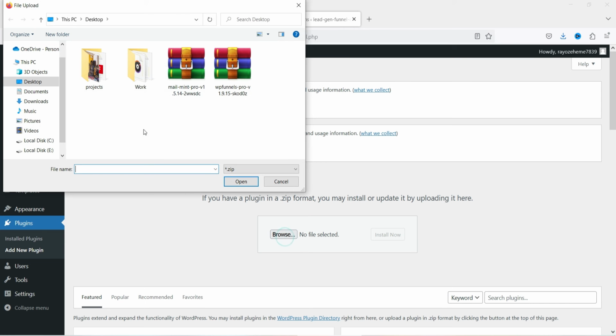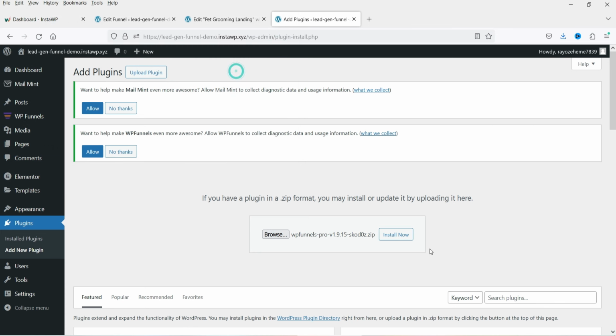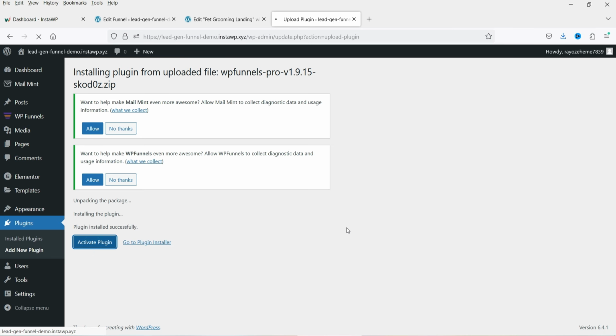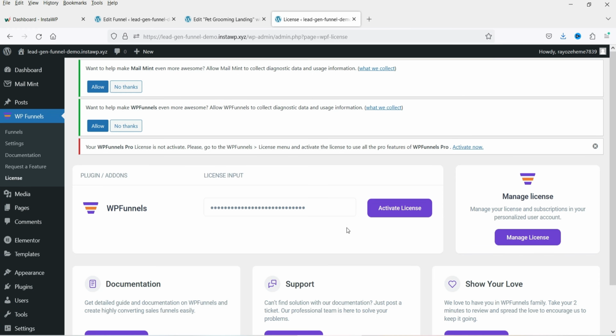Let's go back to plugins and click on add new. Click on browse and browse the pro version of this plugin. Click on activate. So this is the pro version of this plugin. I need to add the license key and activate the pro version. All right, so it is activated successfully. Let's go back to funnels. Let me refresh it.